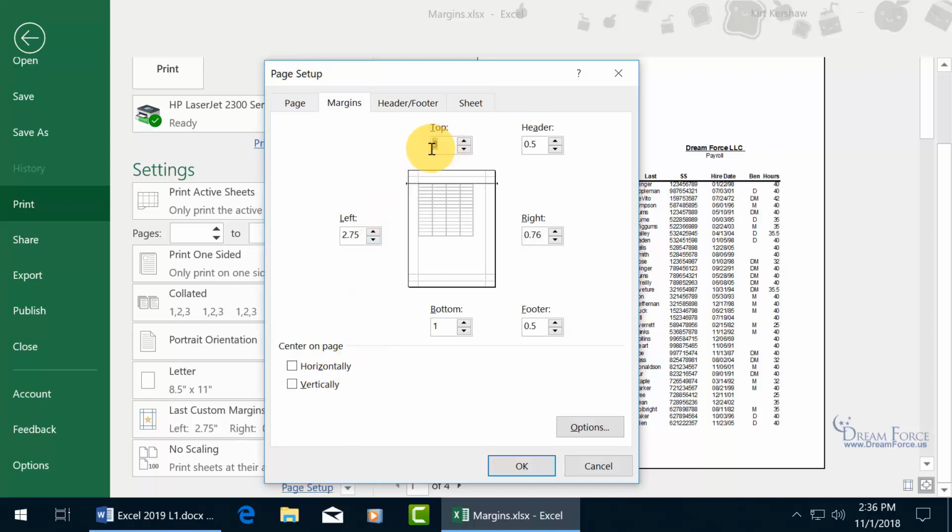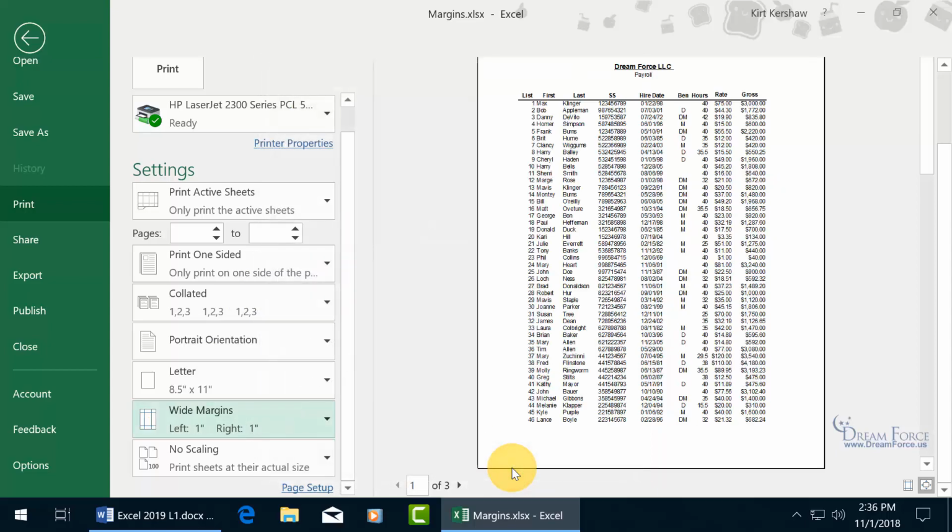Let's go ahead and change all these to 1 inch, make them all universal. I know I could have come over here and selected the 1 inch on all sides, but you can just come in here and type it. When you're done, click OK. And now I've got 3 pages. If you ever come across this and wonder how you got 3 pages, by default it should just be 2.